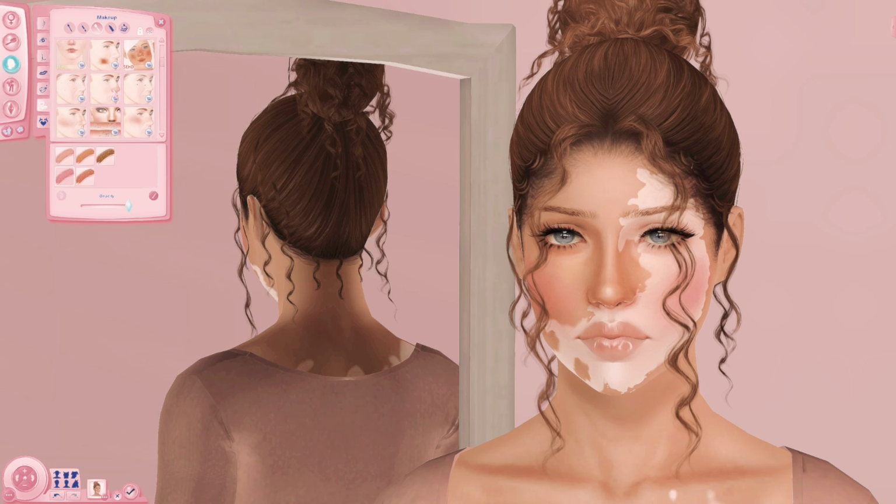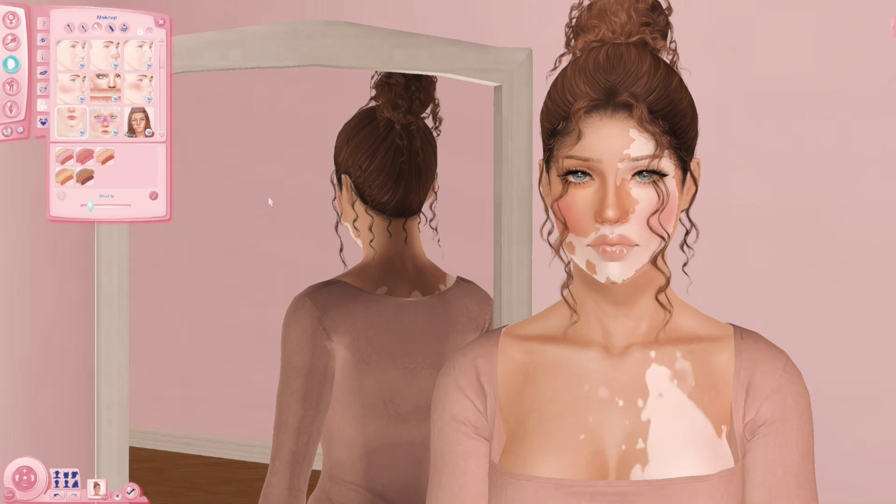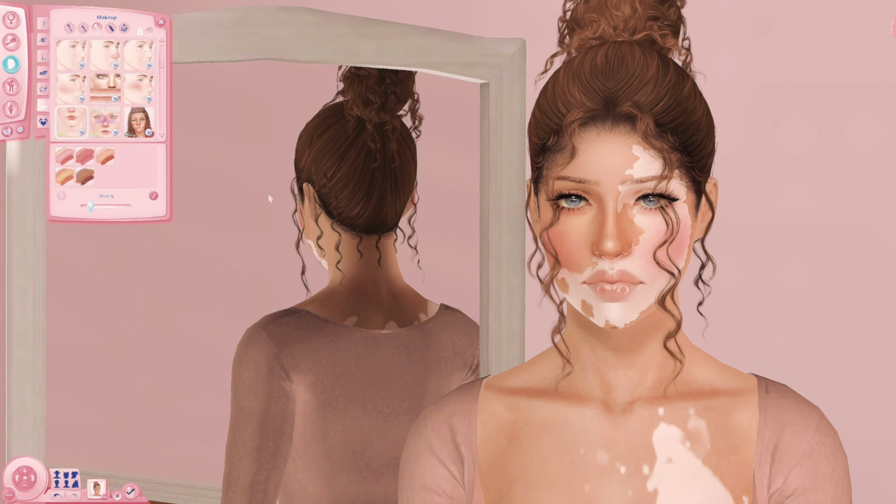Let me find it real quick. It's right here. I actually do use this sometimes, and it does help to add some more definition to the chin and the face. So that is what that looks like when you turn down the opacity.